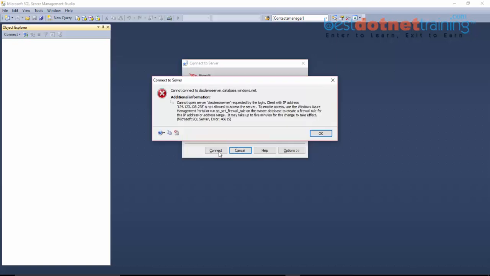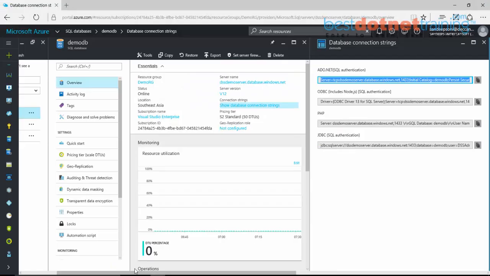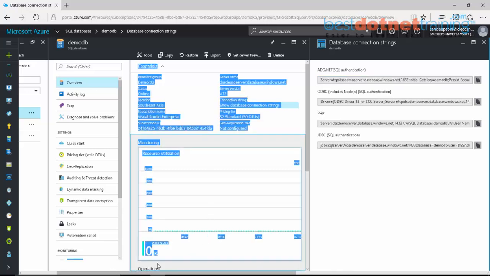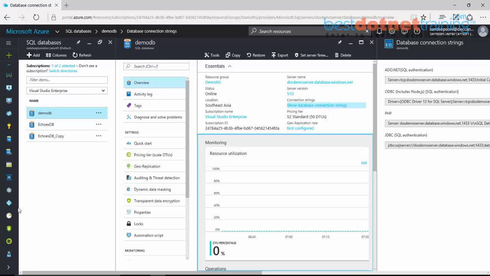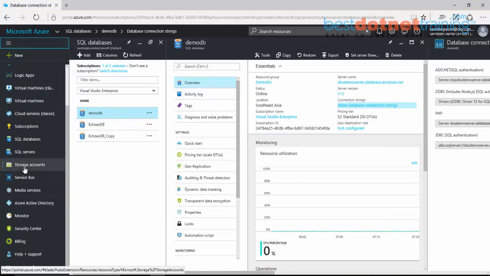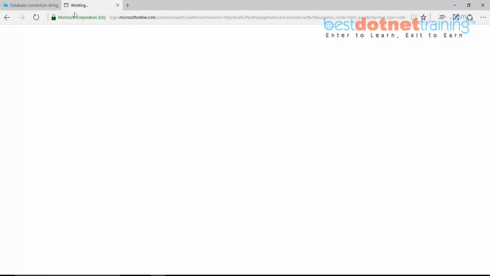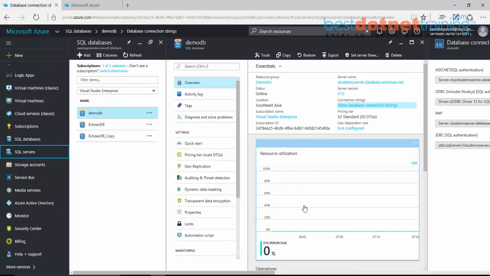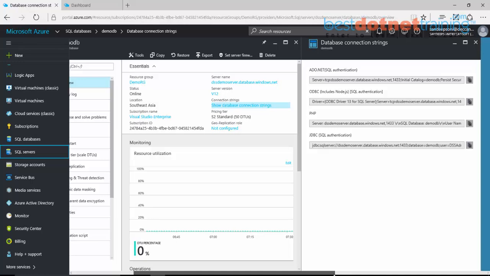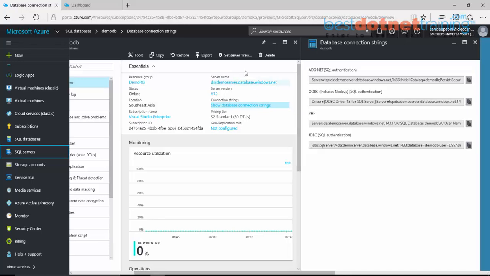It is giving an error. Now, why this error? Cannot open SQL Server by the requested login. The reason is the client IP address is not allowed to access the server. As I said, we have to go to the configuration of the server now. As I showed you earlier, I'll open this in a new tab, SQL Server. We can do it here, or we can do it from the database also.